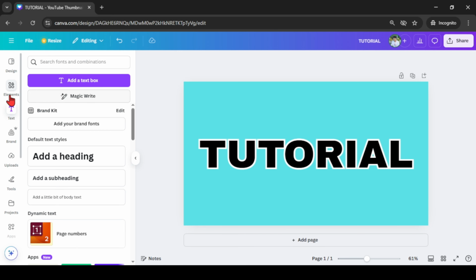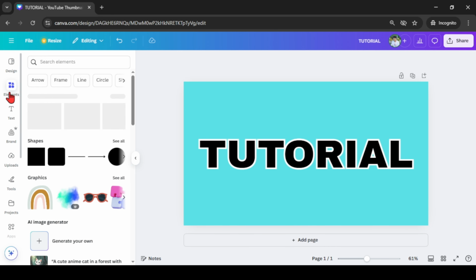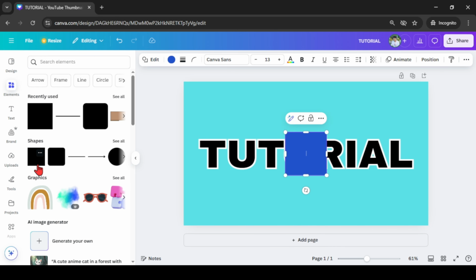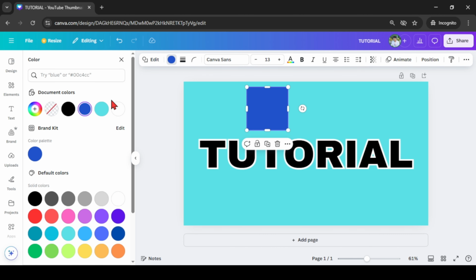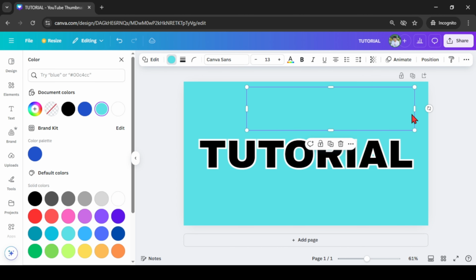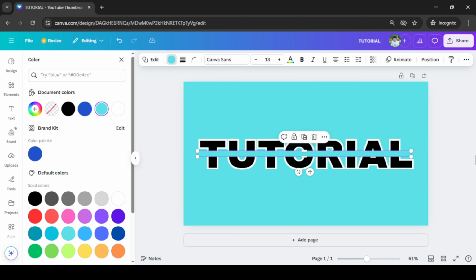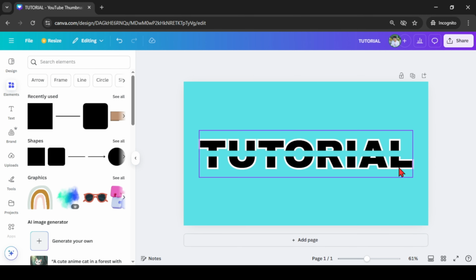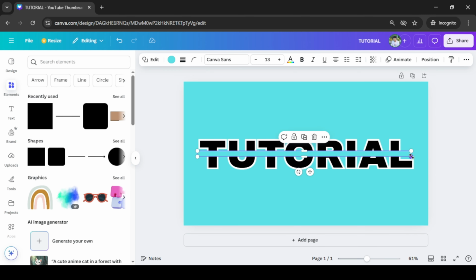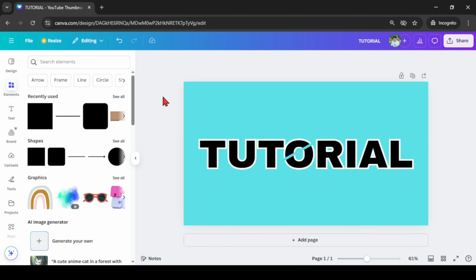On the left panel, go to Elements and select the square shape. Change its color to match your background exactly. Resize it into a thin line and position it over the part of the text you want to slice. Repeat as needed. And just like that, you've created a sliced text effect with a clean, modern look.